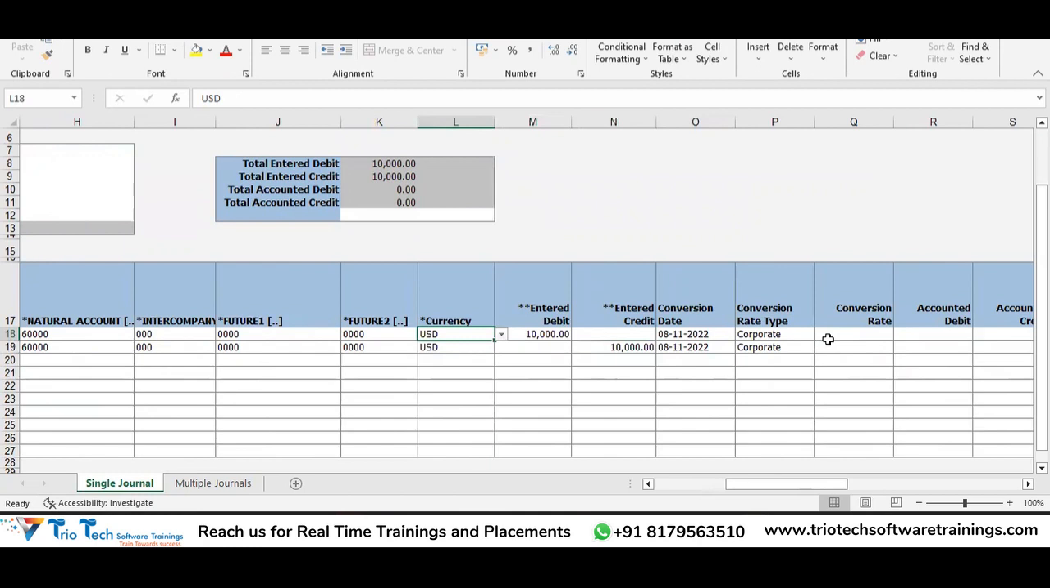And if it is a foreign currency, then additionally you will have to enter the conversion rate type. The conversion rate you need not enter if you select Corporate. Then there is the date you have selected. Let's say in the system there is already an exchange rate available for the combination of rate type Corporate and the date 8/11/2022. In that case you need not input any values. The system will automatically pick up the rate based on the defined rates in the system.